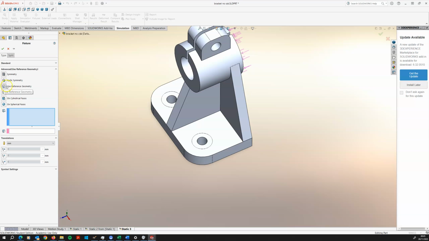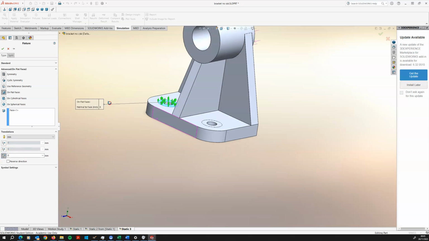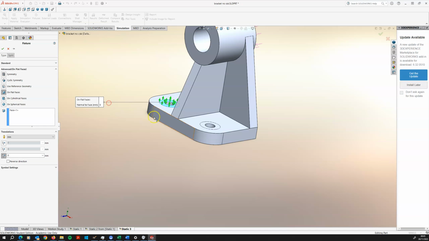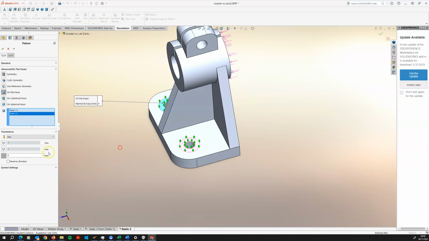So we could use a reference geometry fixture like we've used in the past. Say, take this area and prevent it from moving in a particular direction. We can use the on flat faces fixture, which again does the same thing. We could take face 1 and prevent it from moving perpendicular to itself. So that would stop the washer faces from moving up and down, perpendicular to themselves.